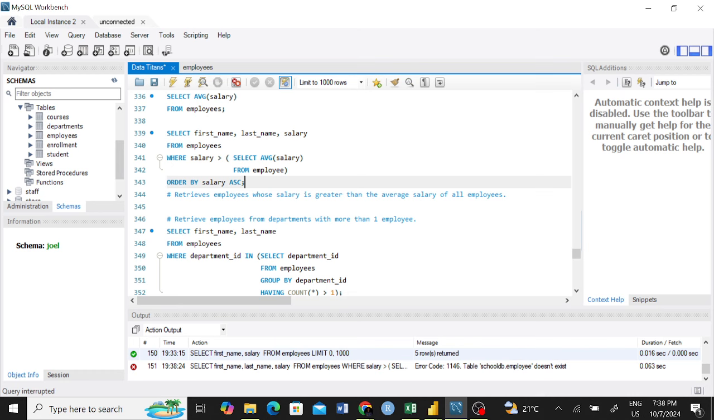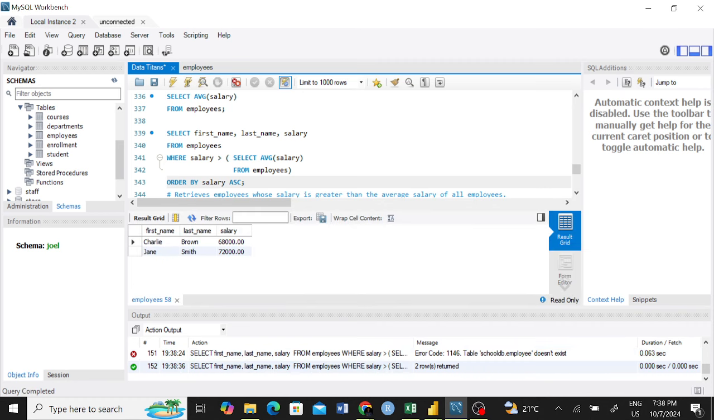School DB employee doesn't exist. Ah, okay. This is employees. Control enter. Yes. So now you can see we have ordered it in ascending order. We are coming from 68,000. So what this order by does is, after you found the list of those people who have a salary that is greater than the average salary, then order that information for us in ascending order. So come from 68,000, go to the top.